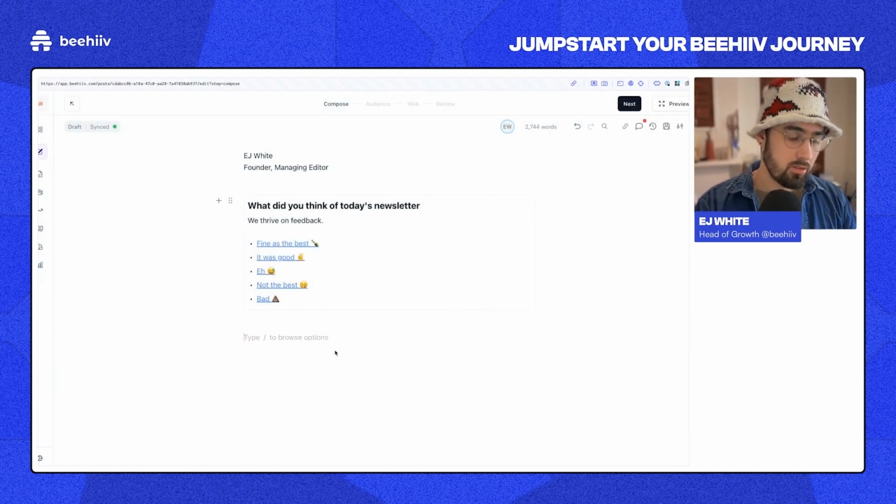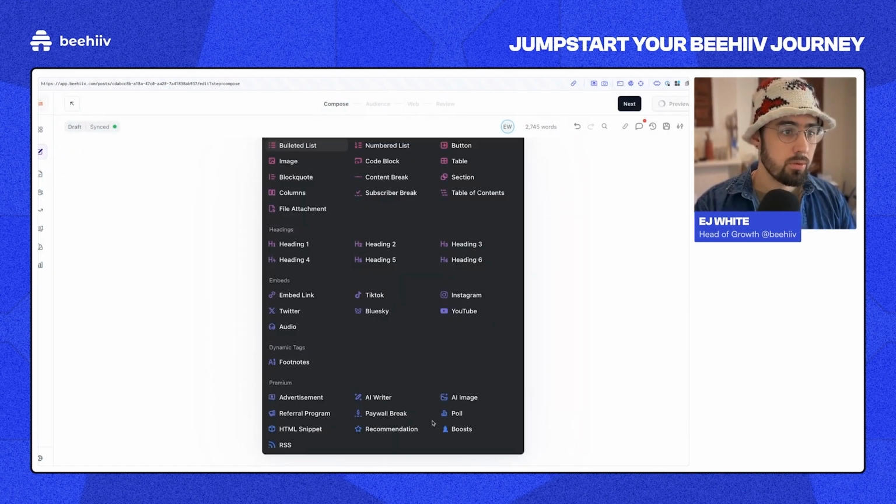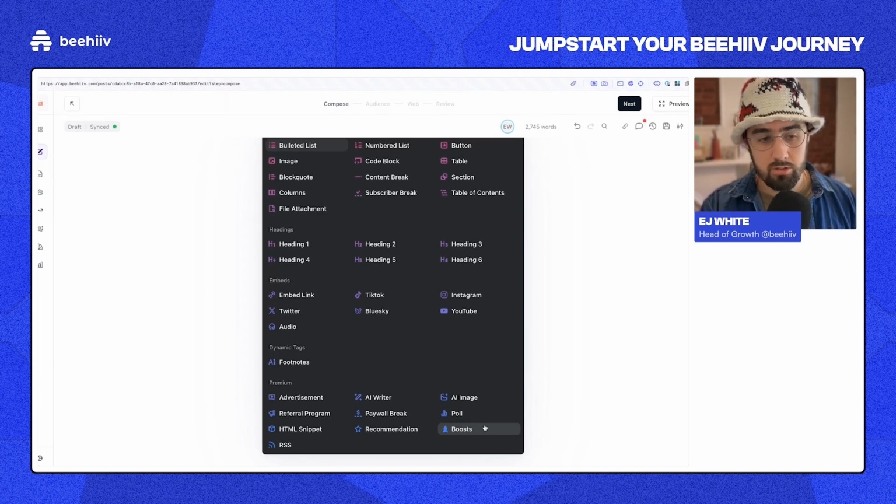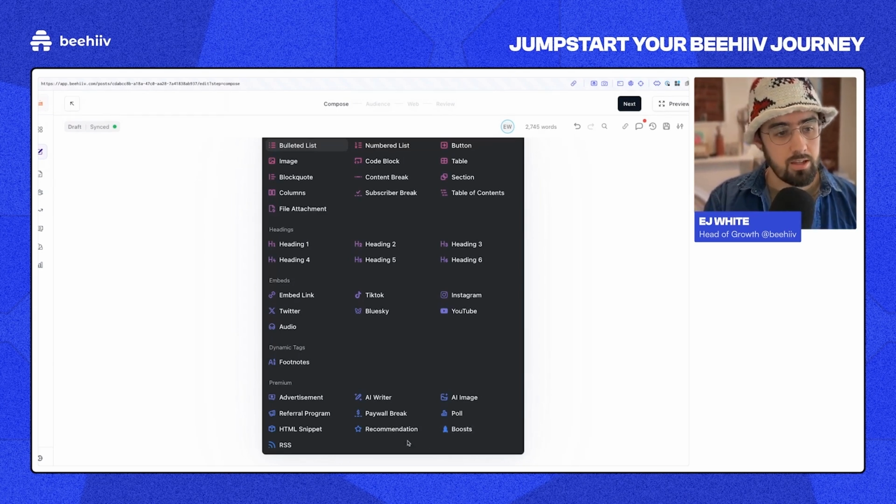Where are we at? We're down here. So let's see. We got polls, HTML snippets. So anything that you can't build within the actual platform, if you want to bring in an embed and build that with regular HTML, you can do that as well. Recommendations are a feature where you can cross-promote with friends or acquaintances or partners. Boosts allow you to monetize your audience by having them subscribe to other newsletters that will pay you for those referrals. And then I mentioned the RSS functionality before, where you could pull in content from an RSS feed on our Max plan.